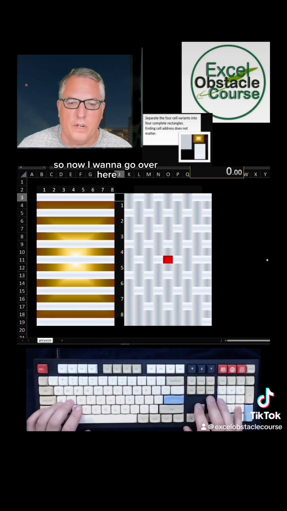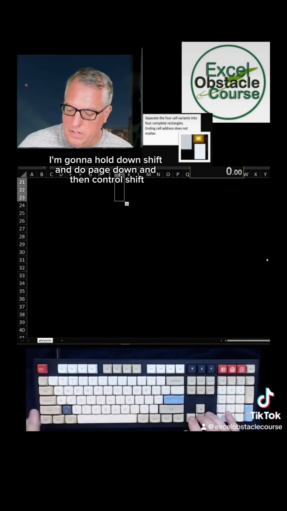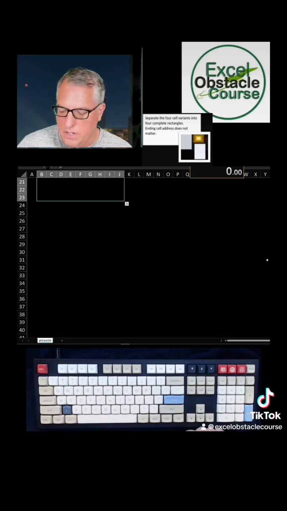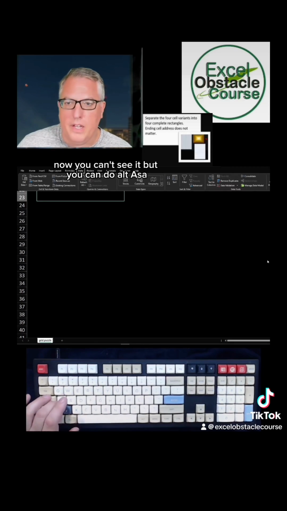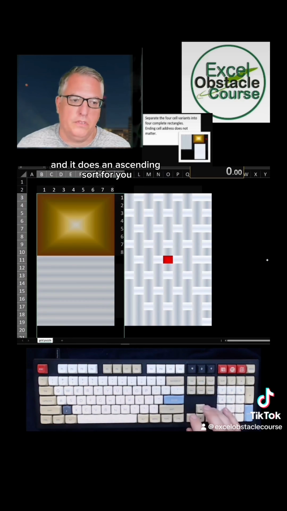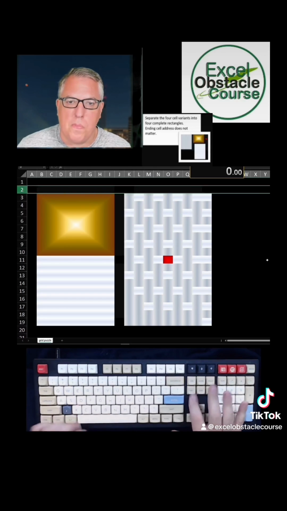So now I want to go over here. I'm going to hold down shift and do page down and then control shift and then over till I get there. Now you can't see it, but you can do Alt ASA and it does an ascending sort for you. And it grouped everything together. See, we've got 1 through 8 here, all the gold bars here, all the gold cells, right?